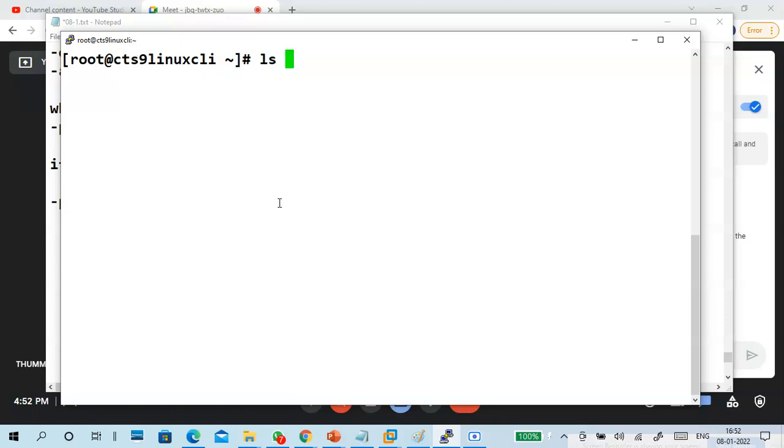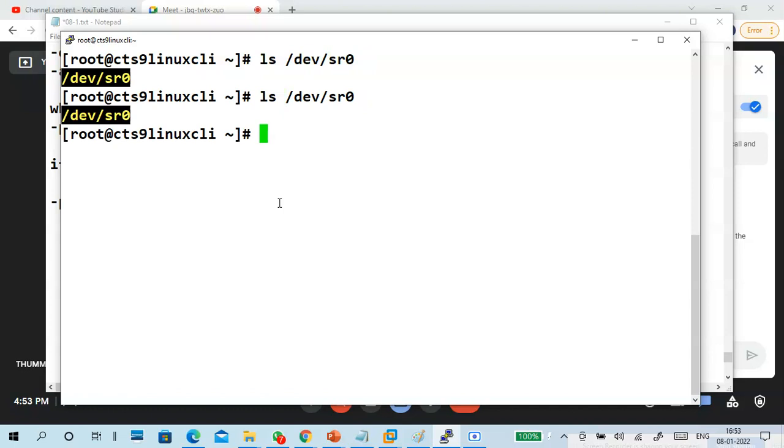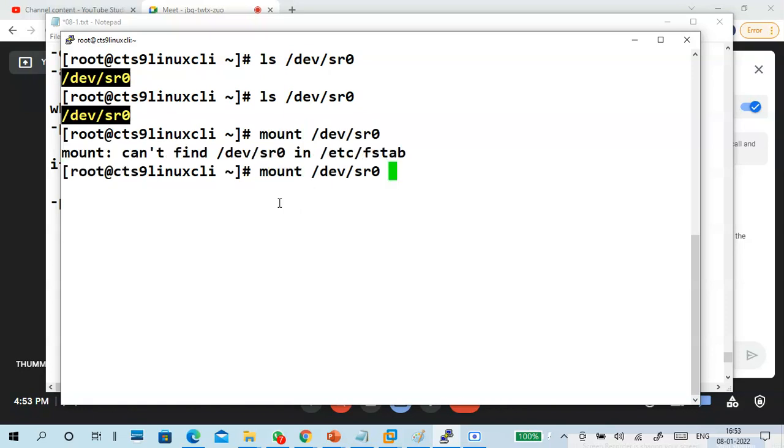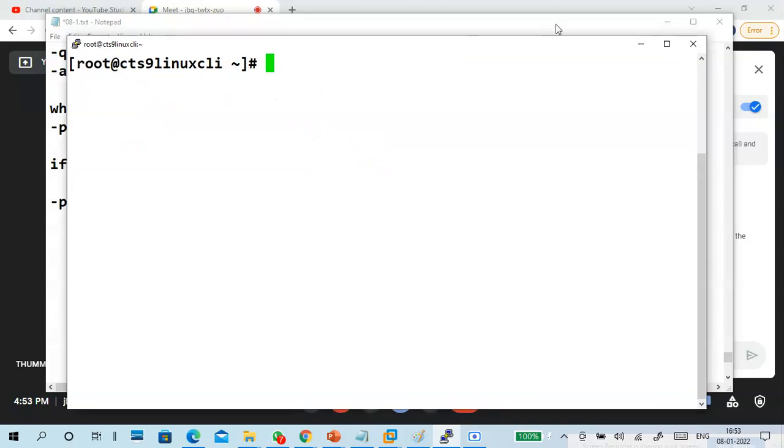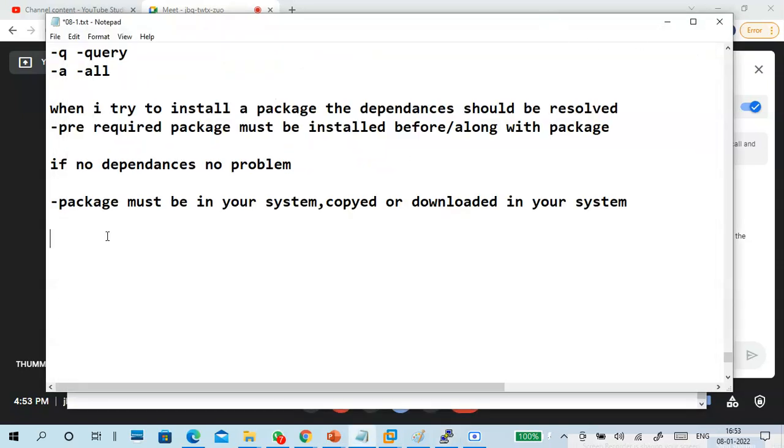No, no, no. ls /dev/ something. It is not showing. You have to mount it to something. It's okay, leave it. Still my mind is not clear, and now everyone is silent.